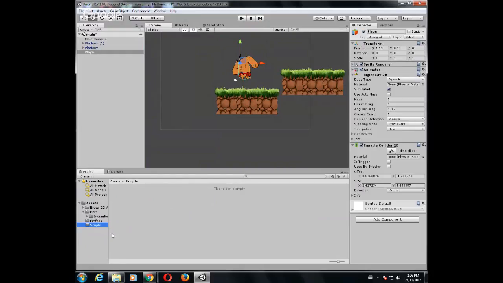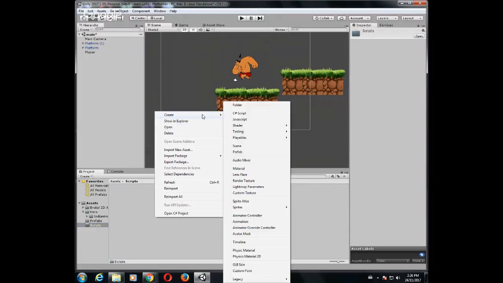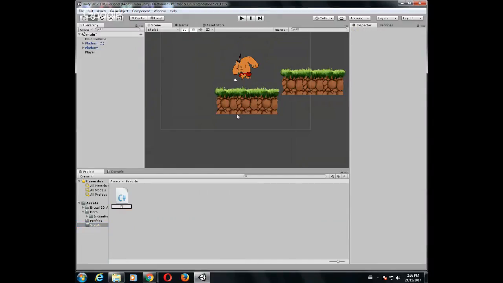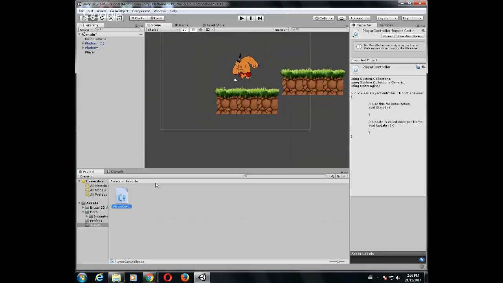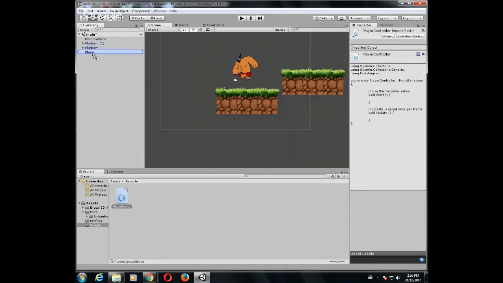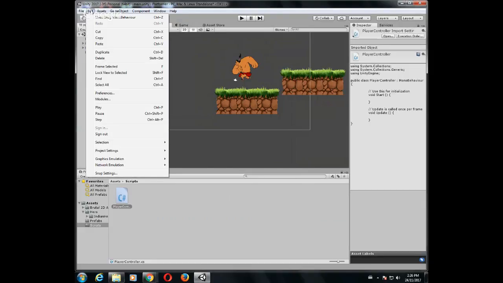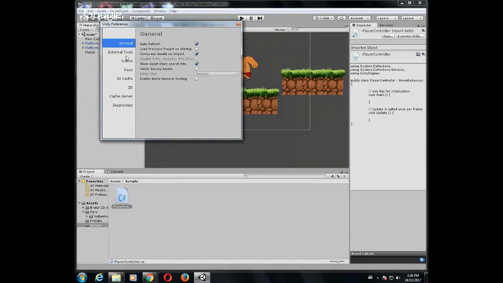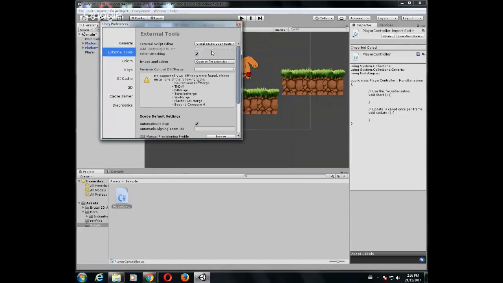It's a good time to make this guy moving. All right. Let's create a script. Player controller. The script will be attached to the player. Make sure that we are using mono. Preferences, external tools, mono develop.